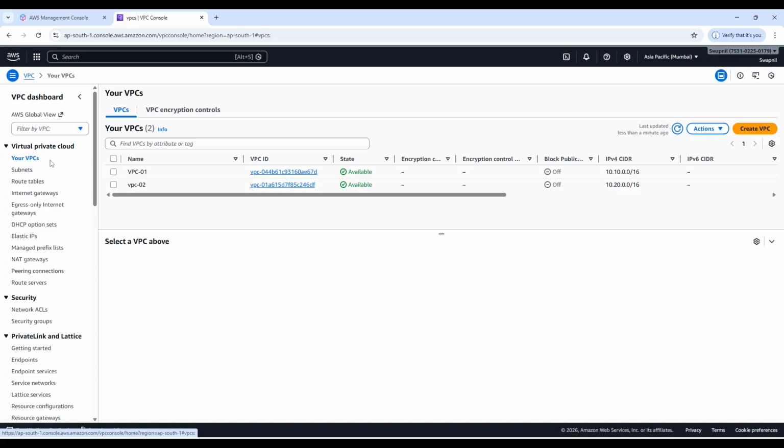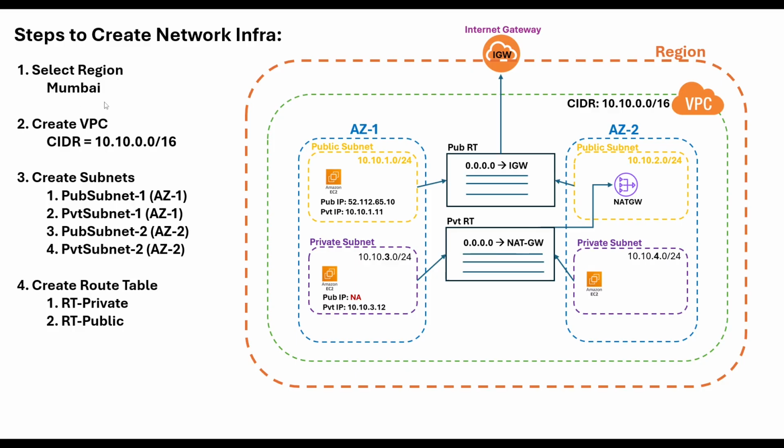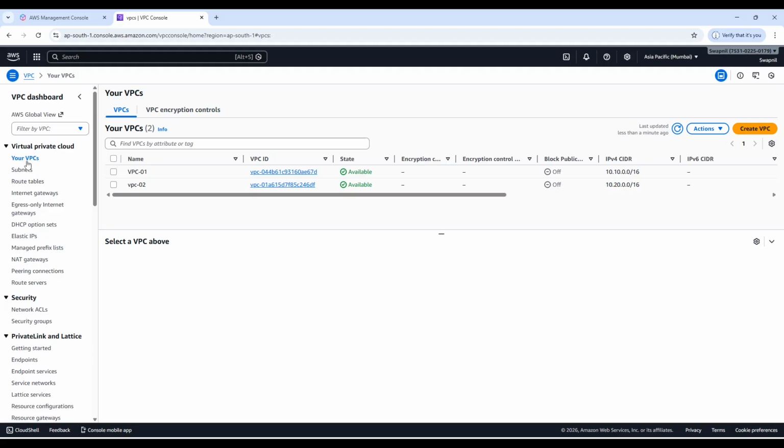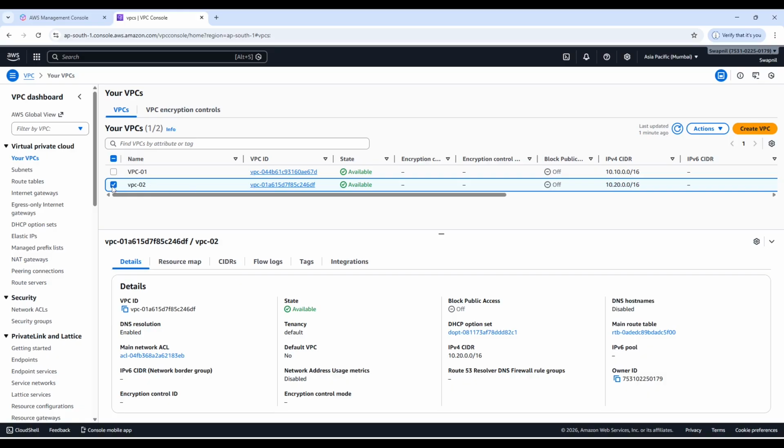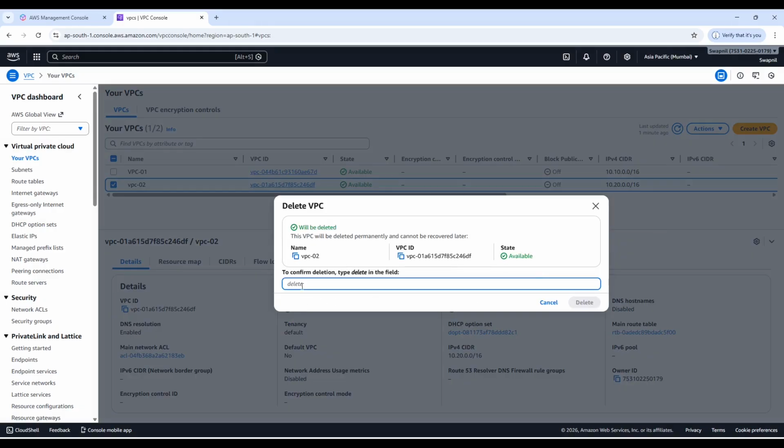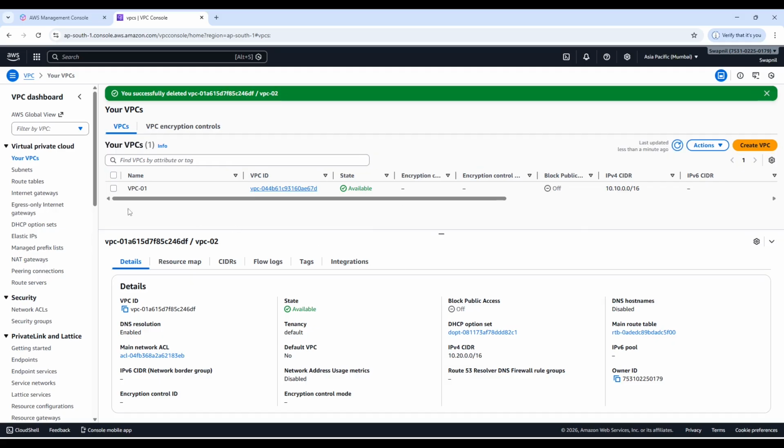Okay, let's move on to our second task. We selected region Mumbai, then we created the VPC. Now we are going to create the subnet. As we decided, we will use a single VPC, and inside that we will have the subnets. So let me delete the other VPC. We can select this VPC from here, go to Actions, and select Delete VPC. Type delete and click on delete. See, the other VPC is deleted. Now we have a single VPC, VPC 01.